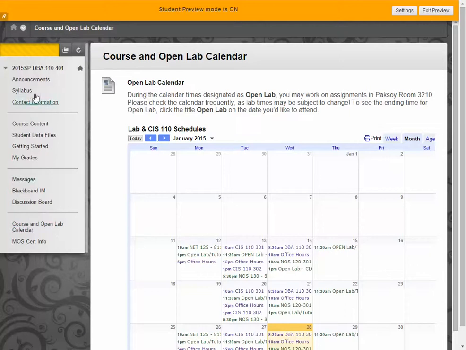I didn't mention everything on the course navigation menu. I'll go more in depth a little bit later as we need some of the other functions or features that are there, but I hope that helps to get started with our course navigation.